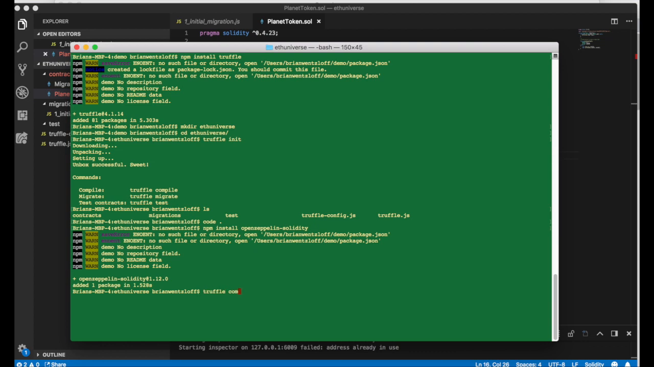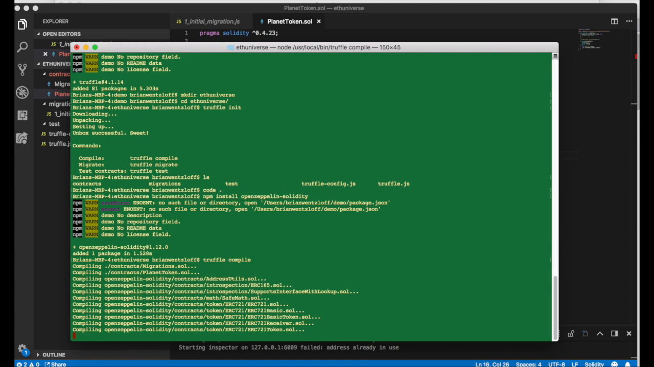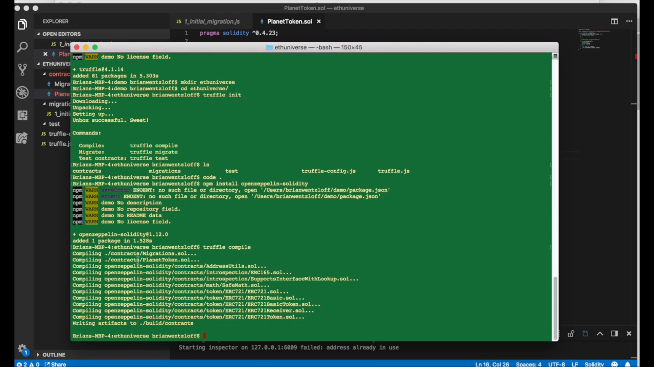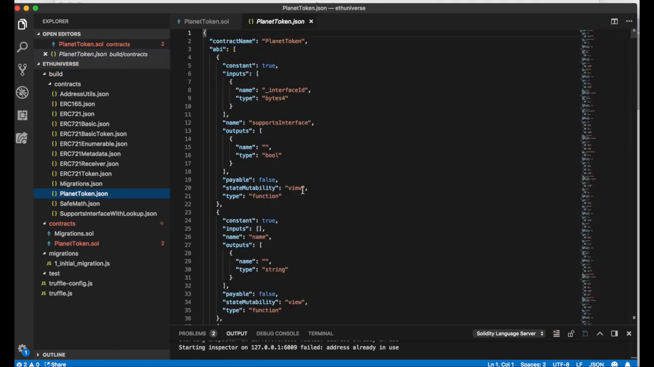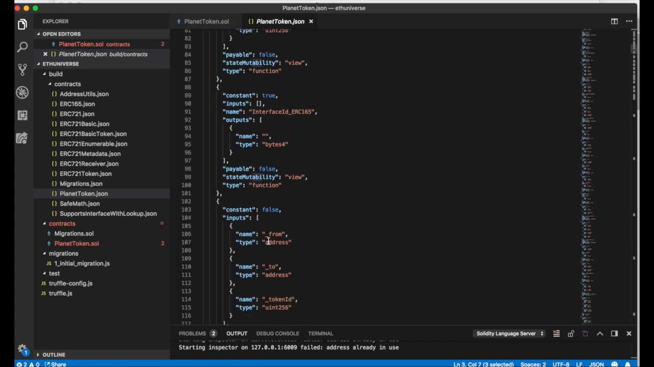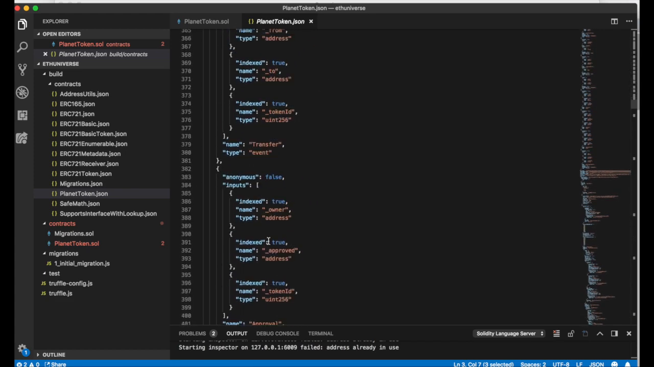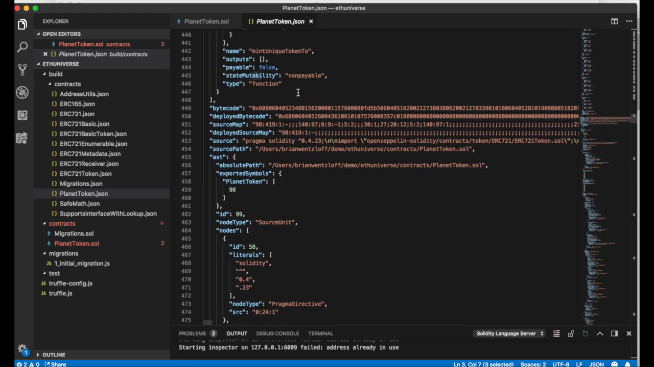So first we'll want to compile the contract that we just created. See right here, it compiled our new token, created this new build folder, which has not only the compiled contract, but a whole lot of meta information about it as well, including the ABI, which we'll be using on our front end. Then down here you'll see the bytecode and the deployed bytecode, which is how these contracts are stored on the blockchain.